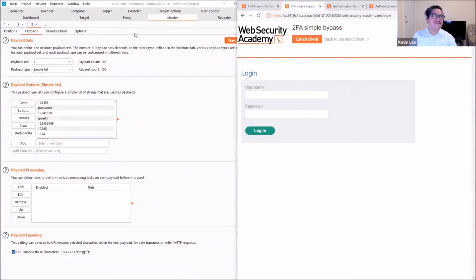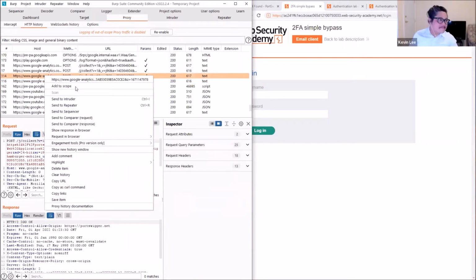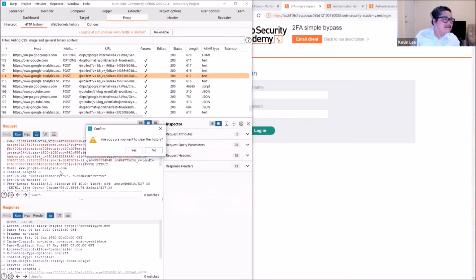Okay, so let's do that. So in the proxy, HTTP history, clear history, where is that option? I usually don't do this, so I'm not exactly sure. Dana says, Kevin, just in the middle where you see all the individual log items, right click on any one. And then go down to clear history. Yeah, there you go. That's going to clear your history.